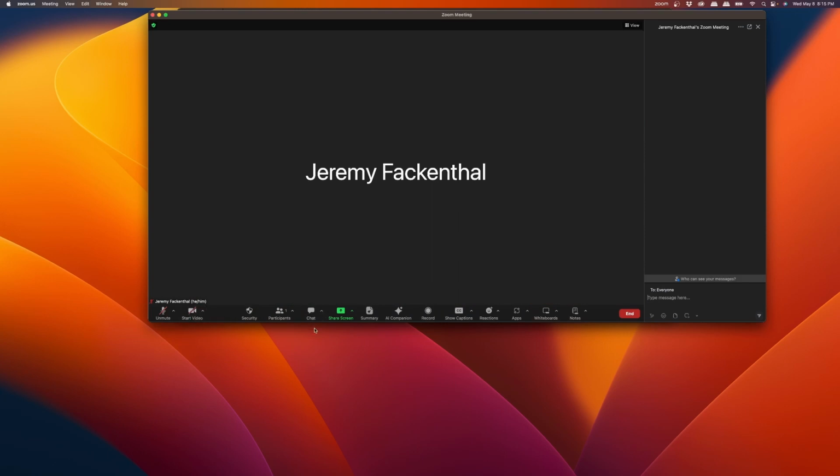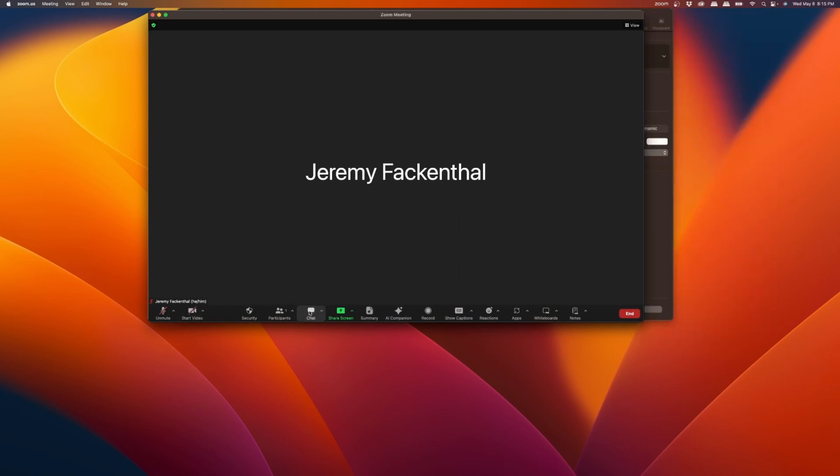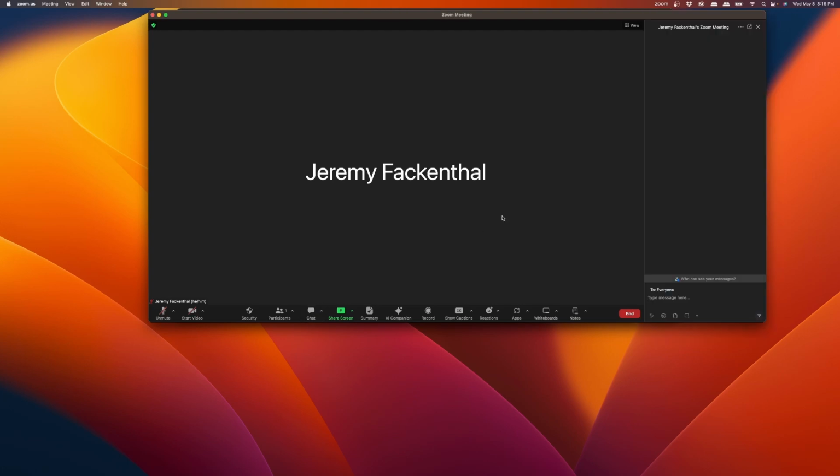In addition, this button that says chat pops open and closed the chat menu over here. We will be adding links and information to the chat, so you can watch here for more information as we go through the two live stream sessions.